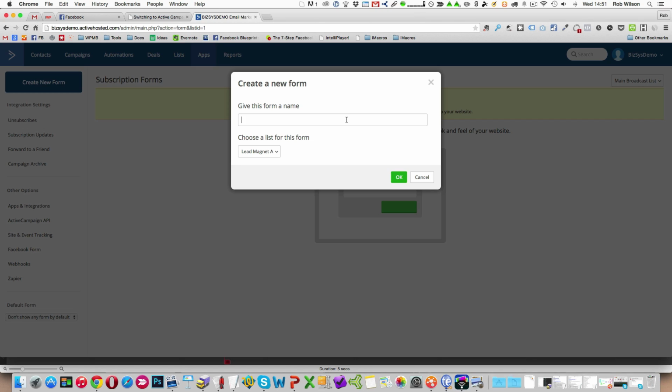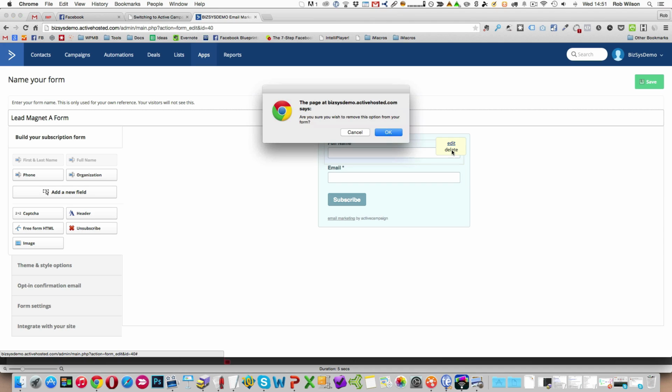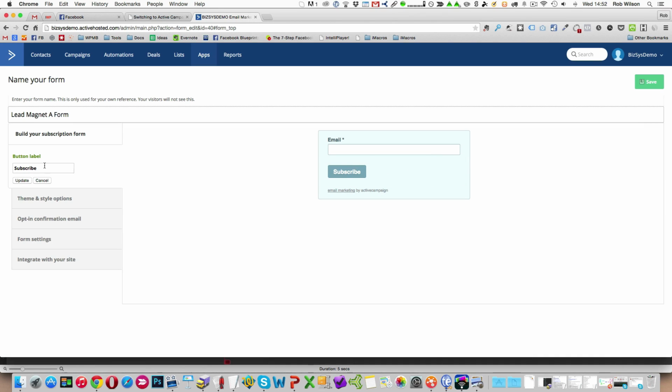So let's do a form for our lead magnet A. We'll just call it lead magnet A form, because I have no imagination. Pick which list you want to connect it to. Click OK. And then I'll go off into the form designer. It's very much a drag and drop kind of affair. In my case I'm not going to bother with full names, I'm just going to delete that. If you want to change anything, if you click Edit, it'll let you change what the button says.